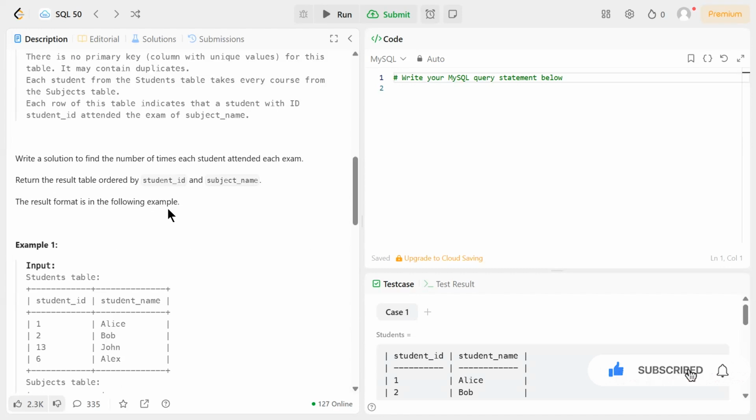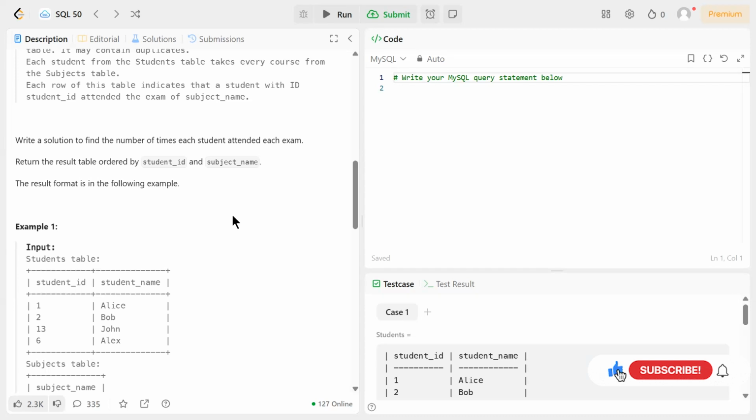So now we can start understanding the problem. We need to count how many times each student has attended each subject's exam, and if a student has not attended a subject's exam, we should still include them with zero as the count, and the result should include all the students and all subjects. Now let's start writing the code.